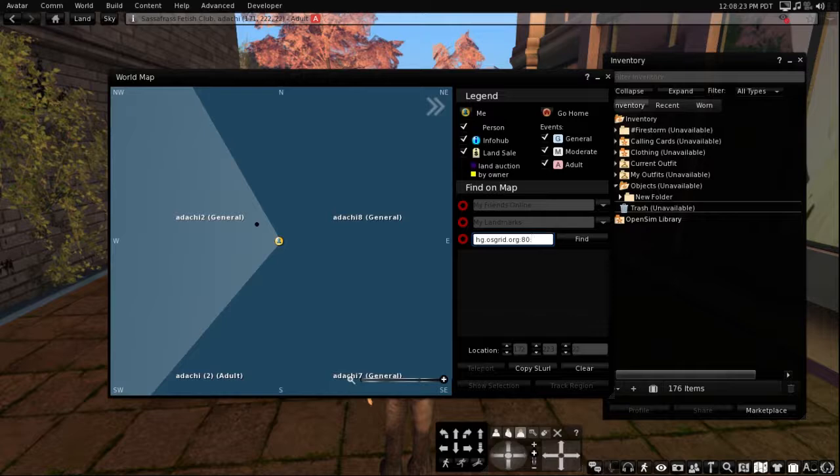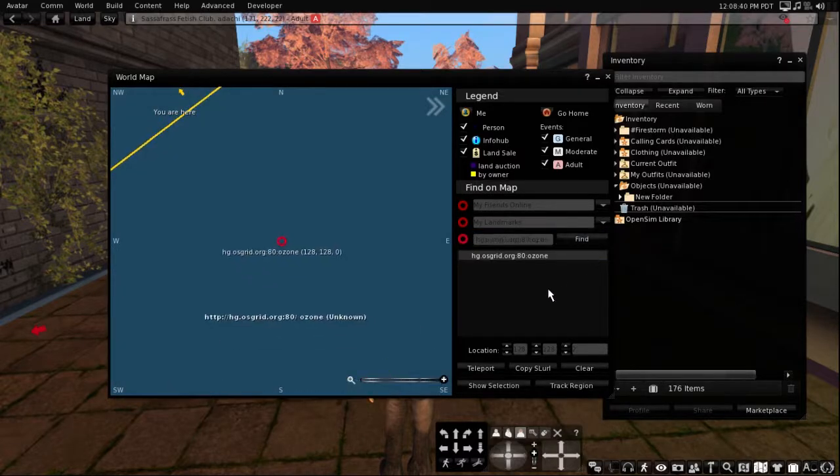Let's visit my region that I have here, and we'll go to Ozone, because I have some freebies that are useful for first time beginners. So let's go ahead and find that region, and then we can teleport.